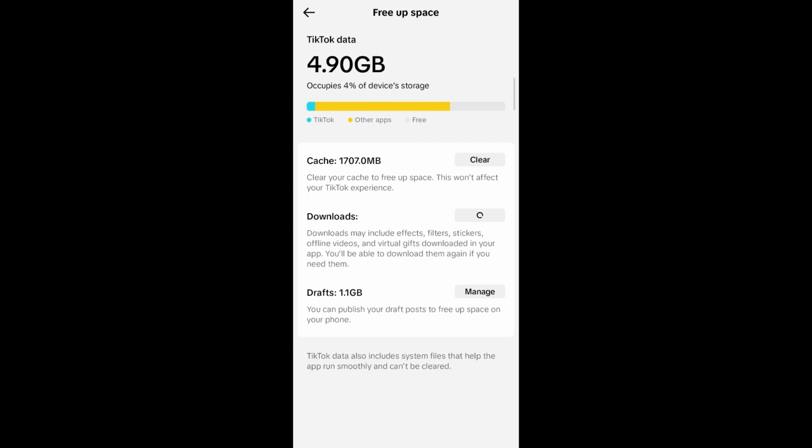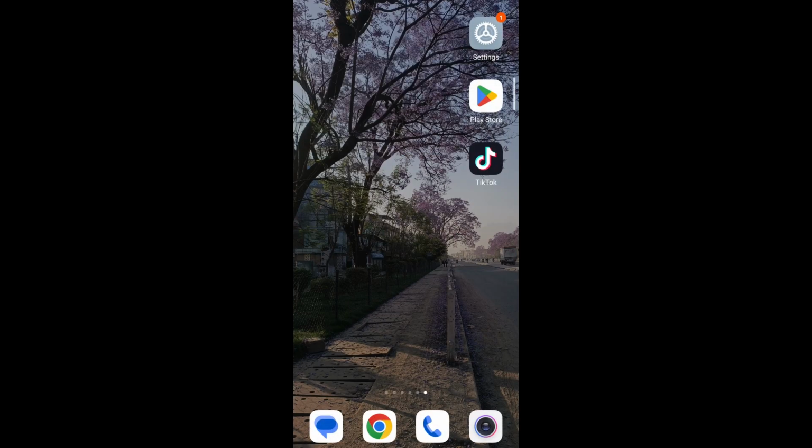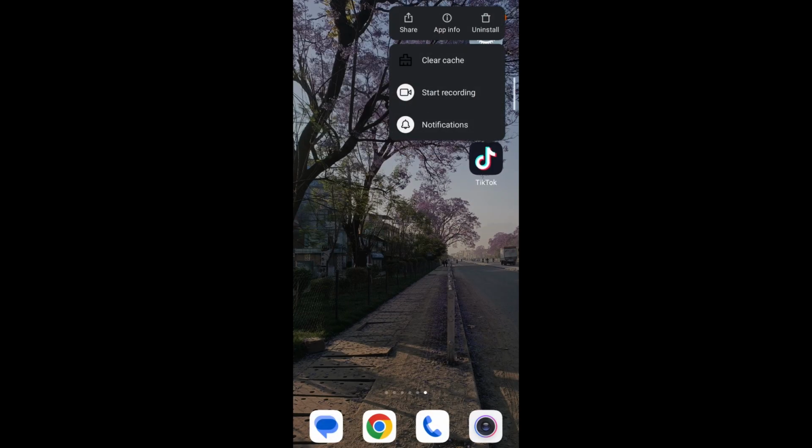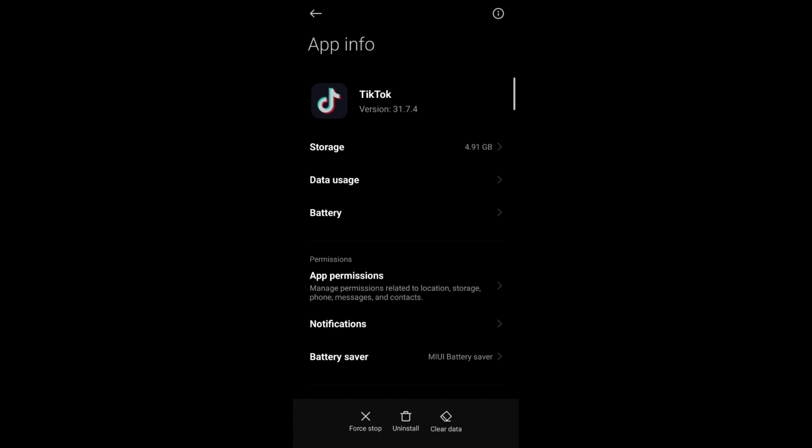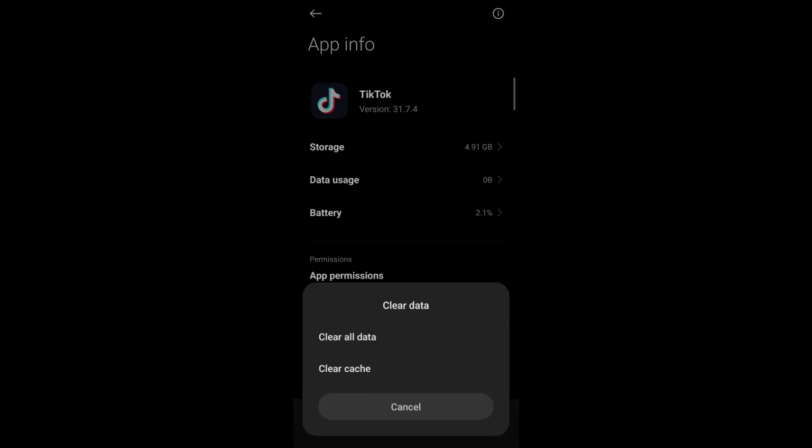Another way to do this is to go back and then long press on your TikTok app, go to app info, and then enable your TikTok to be force stopped. Confirm that you want to force stop this app, and then go to clear data, and you can see two options here: clear all data and clear cache. First, clear all your cache, and then tap on clear data, which will remove all your login information. So you're going to have to log in again.